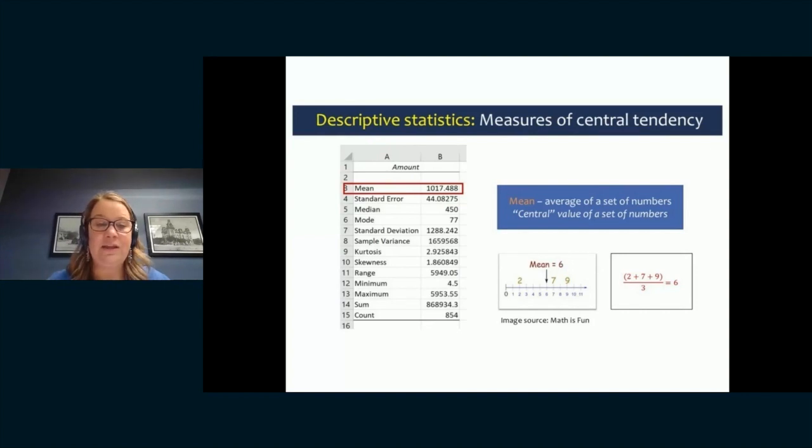Now, if you're familiar with Excel, you know that you can calculate this simply by using a formula. But again, as I mentioned, this provides us with all these statistics in one place, allowing us to get all this data very quickly.